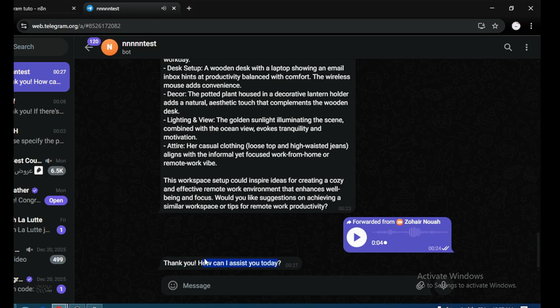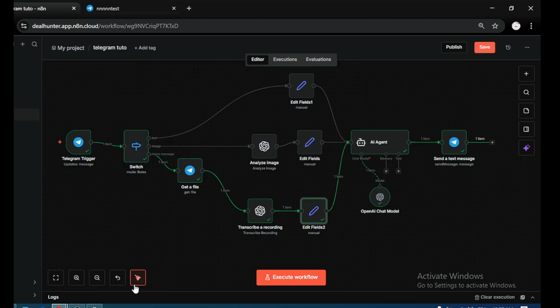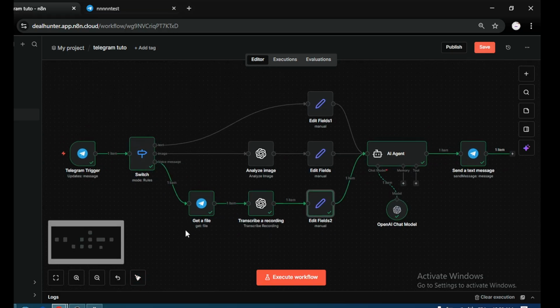So we successfully connected our Telegram bot to n8n and processed all types of messages.